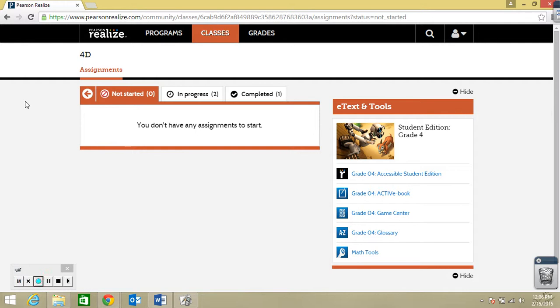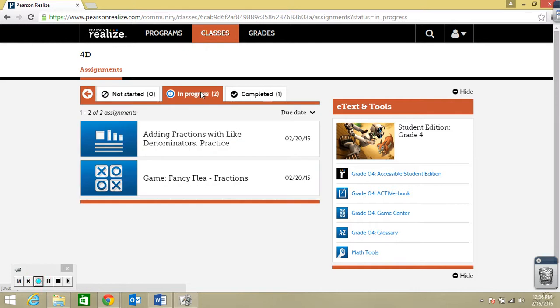Since I've already signed in as the sample student and have started the assignments, they are not going to show up as an assignment that is not started. Usually, if it's the first time the student is going to work on the assignment, it will show up in the not started tab, which is the one it's on right now. So I'm going to go ahead and click on the in progress and show you a couple different assignments that I've assigned for the sample student that will look similar to other assignments that I may assign for your student.